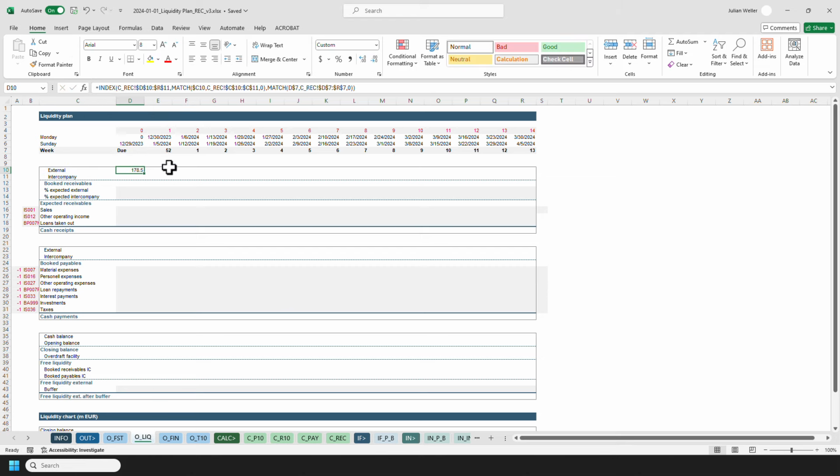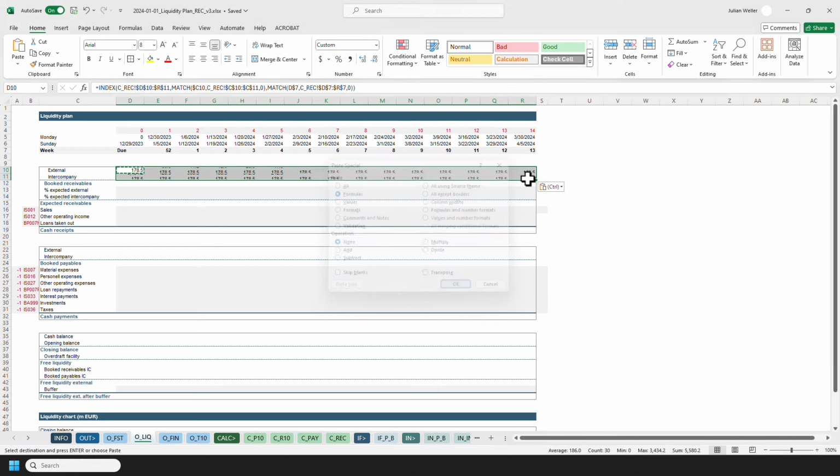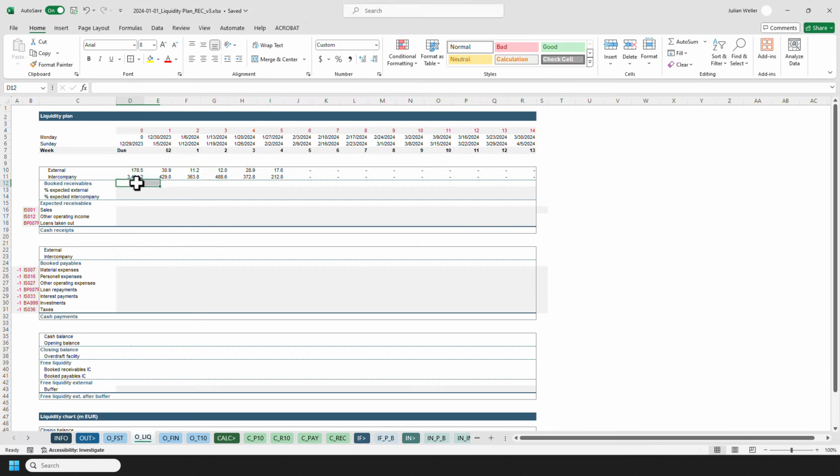Well, I don't think I need to show you how to do this. This is just a very basic index match statement to look this up. So let's copy this. Here we go. So these are really just these values. Now we need to sum them up.